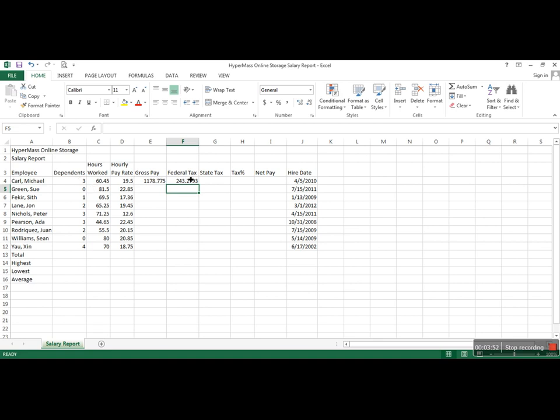Let's calculate the state tax. The state tax is equal to 0.04, and it's supposed to be multiplied by the gross pay. Now, unlike using the mouse to click in the cell, you can actually use the arrow key to go across and select a cell. So use your left arrow key and go across to gross pay. The formula now reads equals 0.04 times E4, and the resulting value is 47.151.